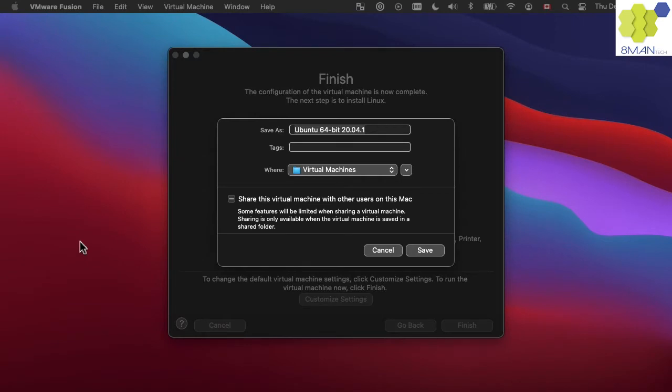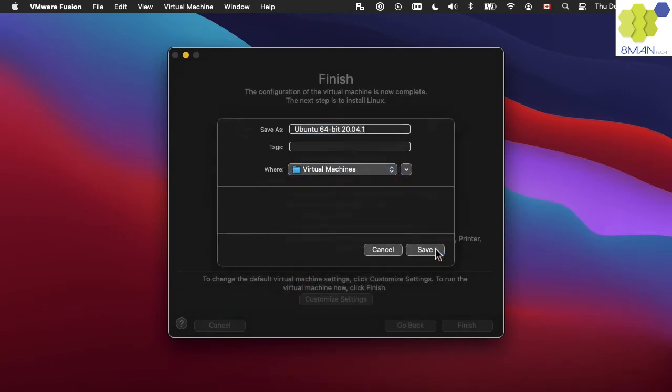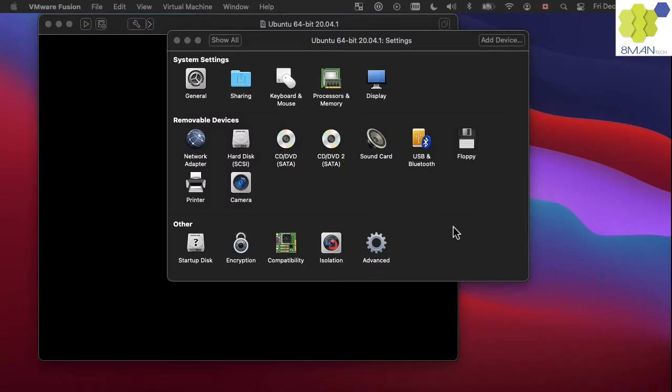We can rename the virtual machine to whatever name we want it to be. We can also place the virtual machine in an external USB drive. Otherwise, we will click on Save. Before we boot for the first time, we will need to change the virtual machine settings. We will first click on processors and memory.